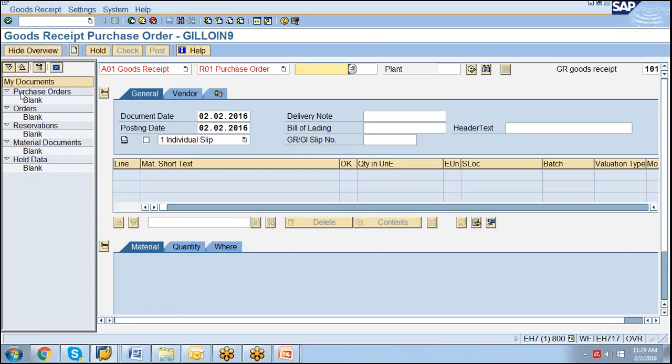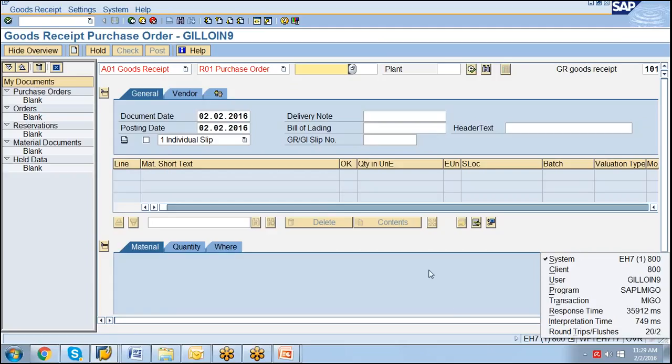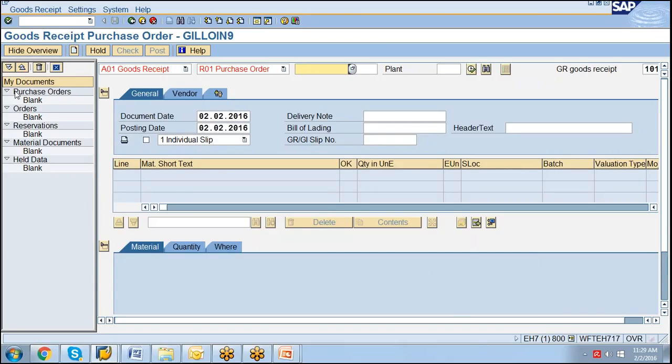So the MIGO transaction code will provide the overview of purchase orders, orders, reservations, material documents, etc.